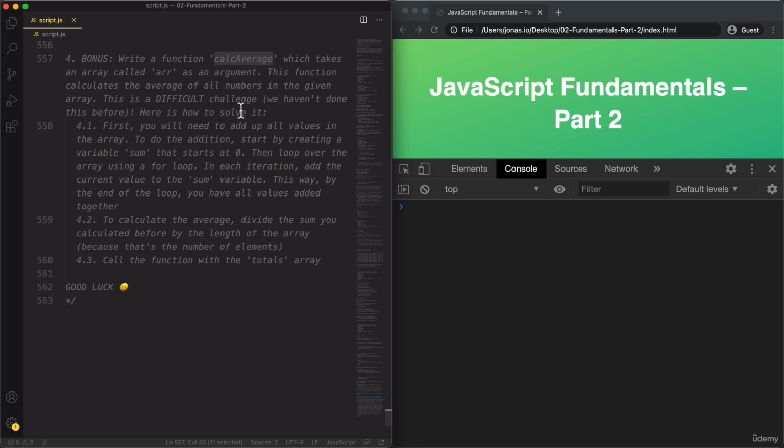First of all, you will need to add up all the values in the array that the function receives. To do that, you start by creating a variable called sum and set it to 0. Then you will loop over the array using a for loop. In each iteration, you will add the current value of the array to the sum variable. By doing this, you will end up with all the values in the array added together. Then to calculate and return the average, all you have to do is divide the sum that you just calculated by the length of the array, because that is the number of elements.